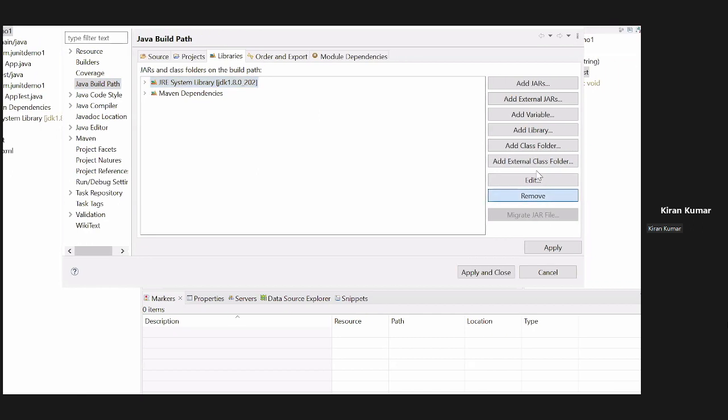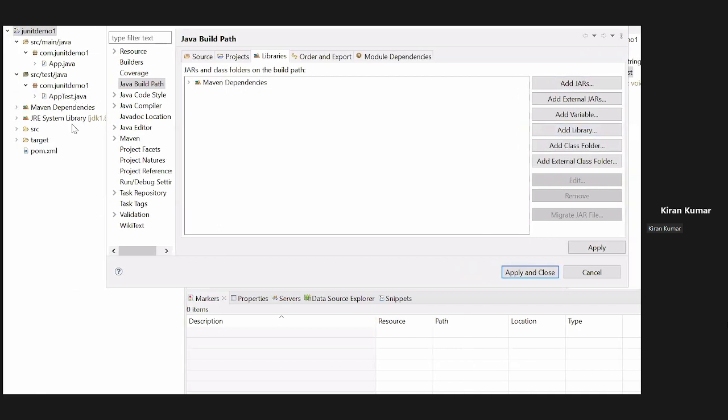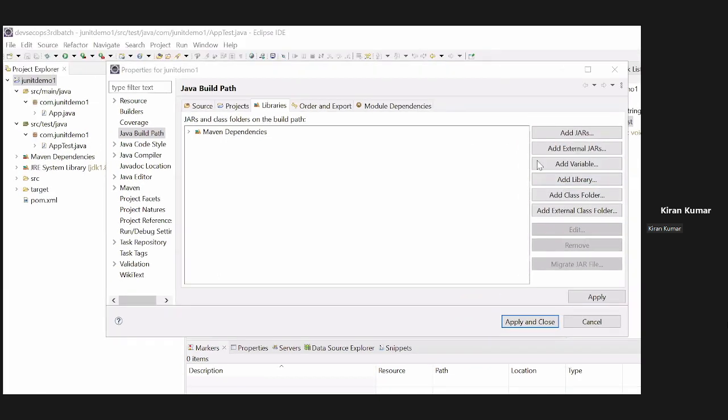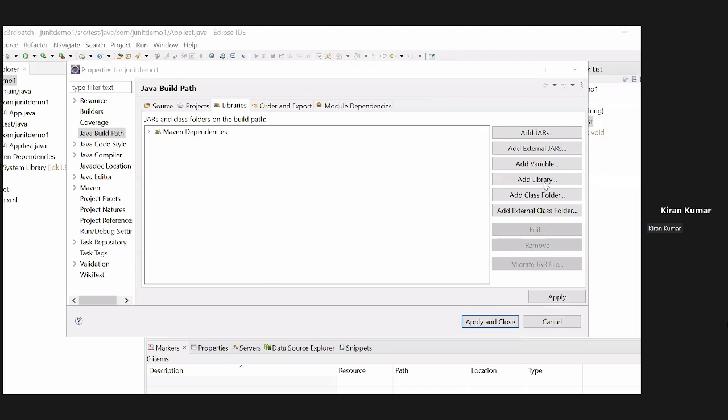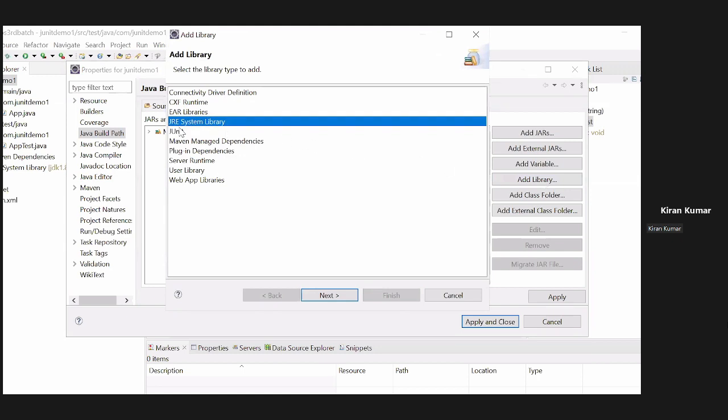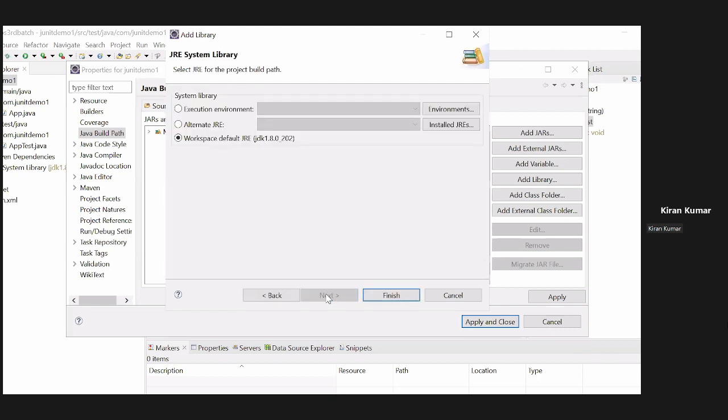Okay, I'll remove this. For now I'll add again. So now select add, click on add library. See my mouse where it is moving. Now select JRE system library. Next, click on next.